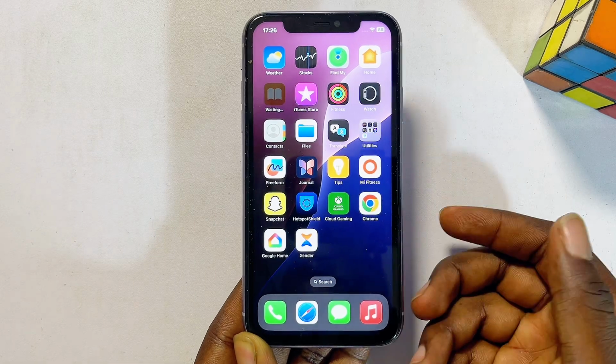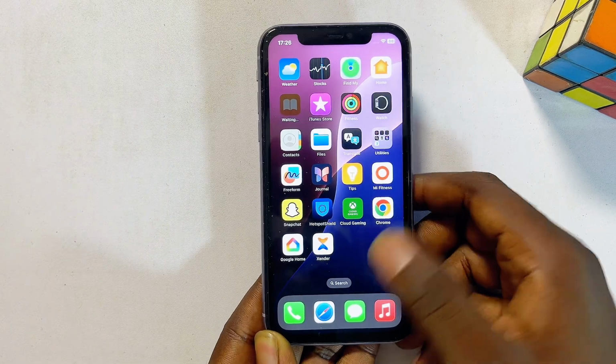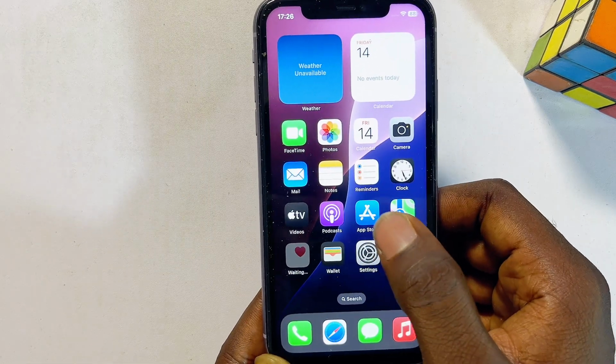Hello guys, this is how to update apps on an iPhone. The process is quite simple. Basically, you want to go ahead and open up the iOS App Store, which is basically this app over here.